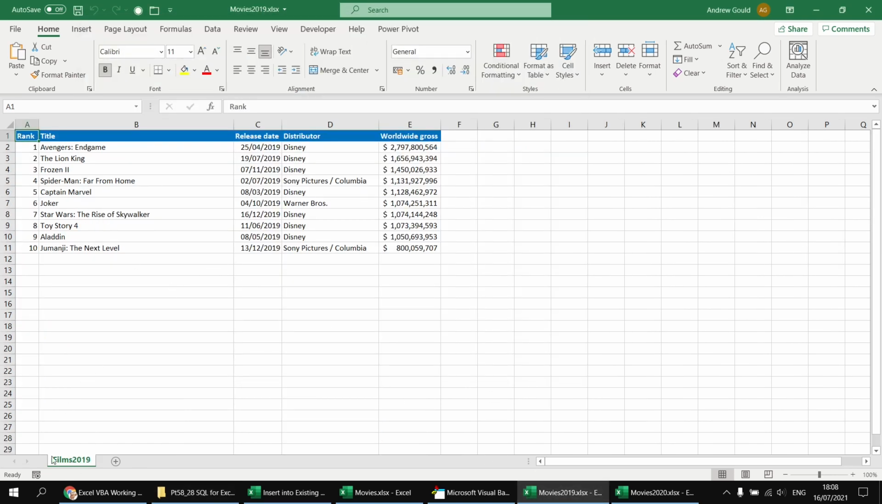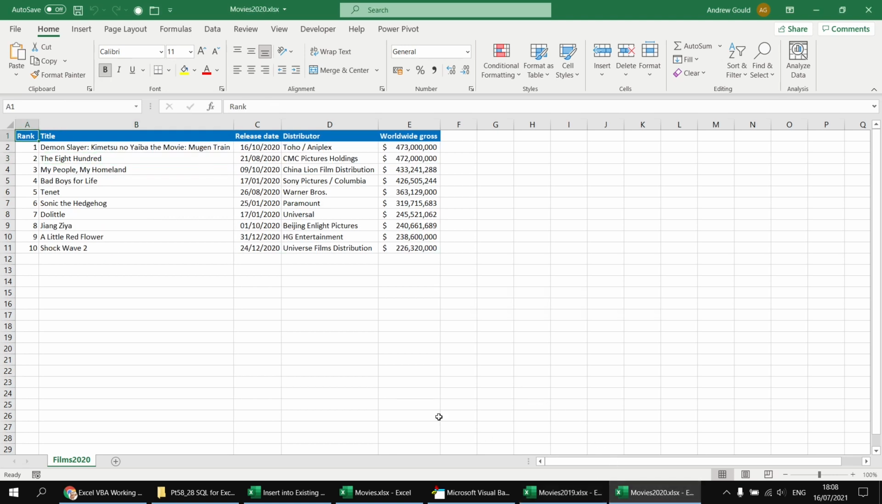We've got a worksheet named Films 2019, and a named range as well, also called Films 2019. This worksheet contains a couple of duplicated film titles, like The Lion King and Aladdin have both been remade and already exist in our list of films. And then in a similar way, we've got the data from Movies 2020, so a named worksheet, Films 2020, and a named range as well, Films 2020.